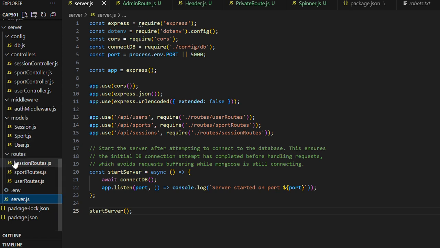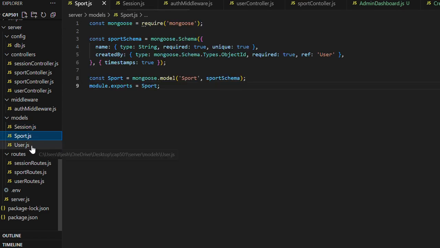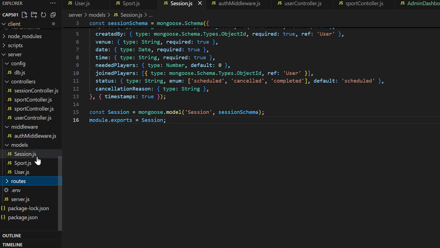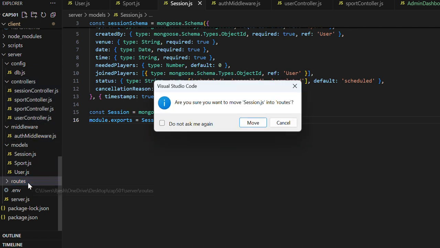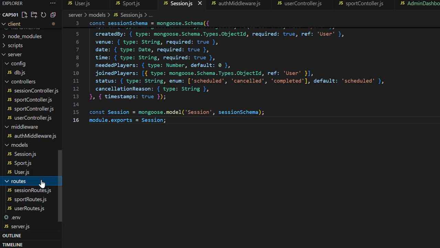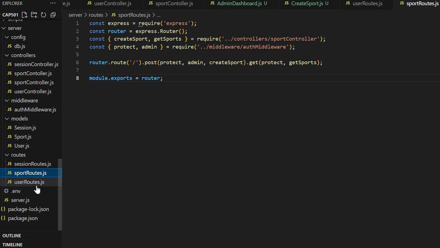So there are several folders like models. The models folder contains the schema about the user, sport and the session. Again, we have the routes folder in which we have session routes, sports routes and user routes.